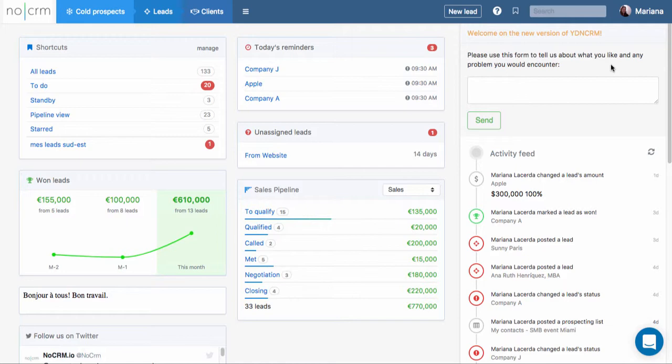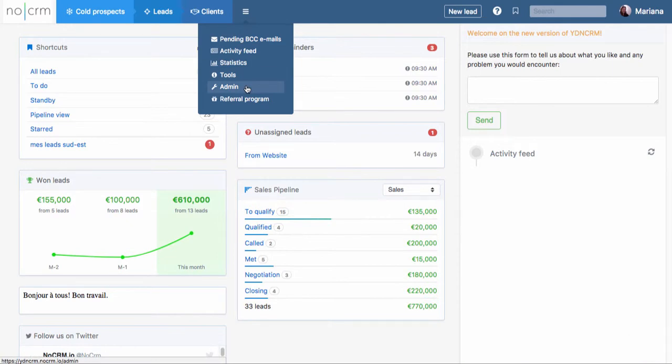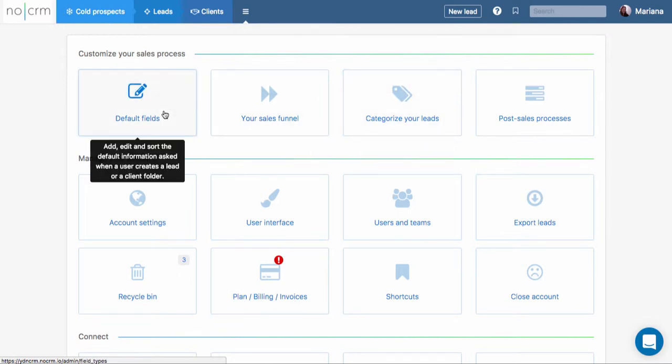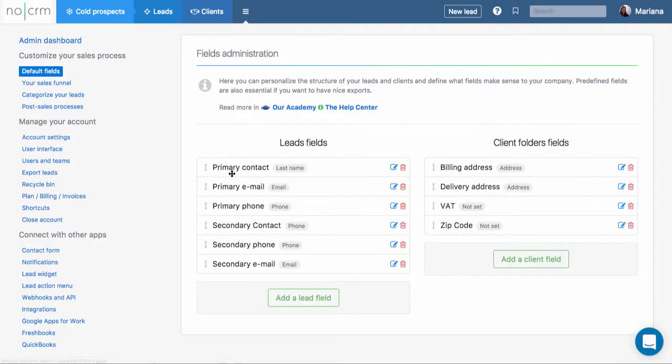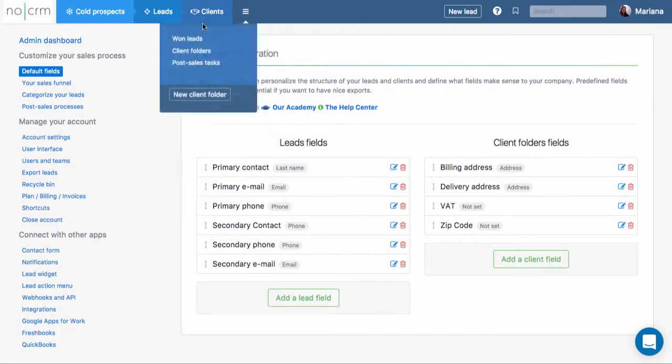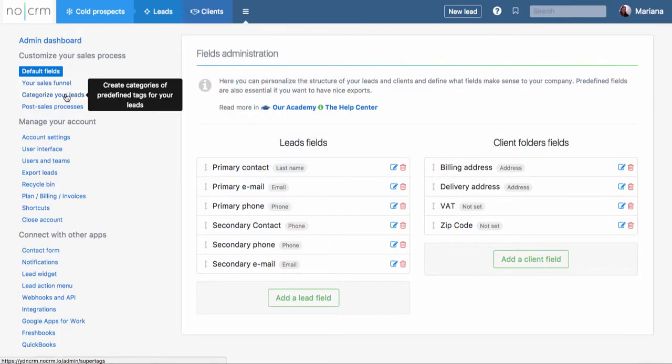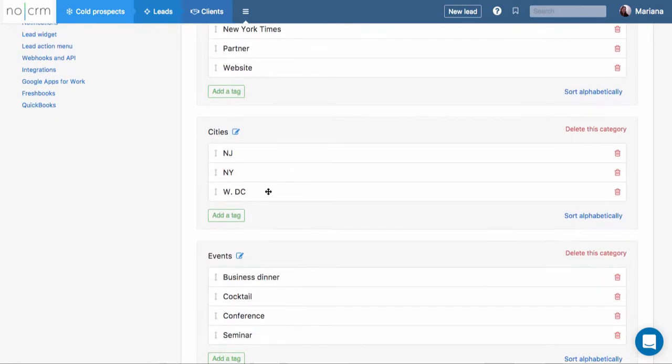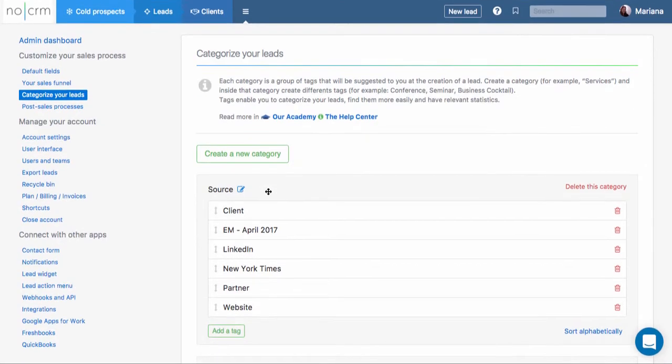The first thing you need to do before starting to create prospecting lists is go to the admin section of your account and categorize your leads. Define the default fields of your leads, and also categorize your leads, as in create categories and tags to structure information and then get nice statistics.